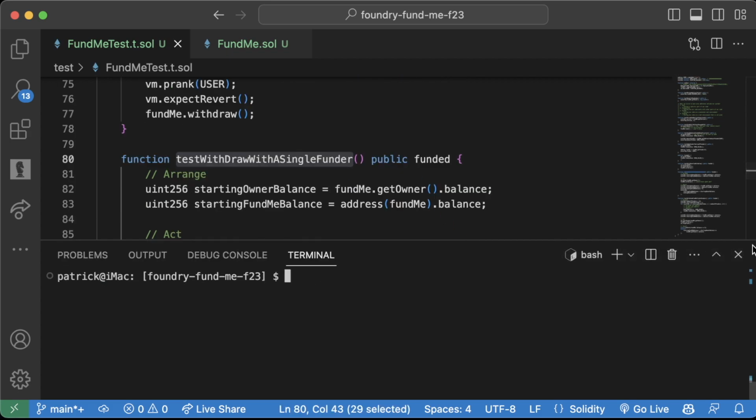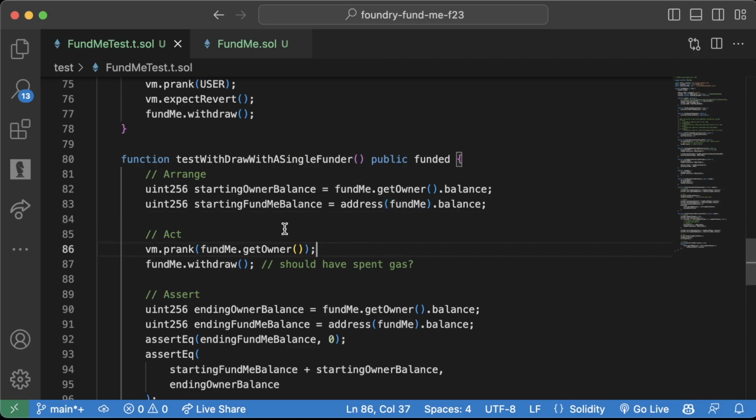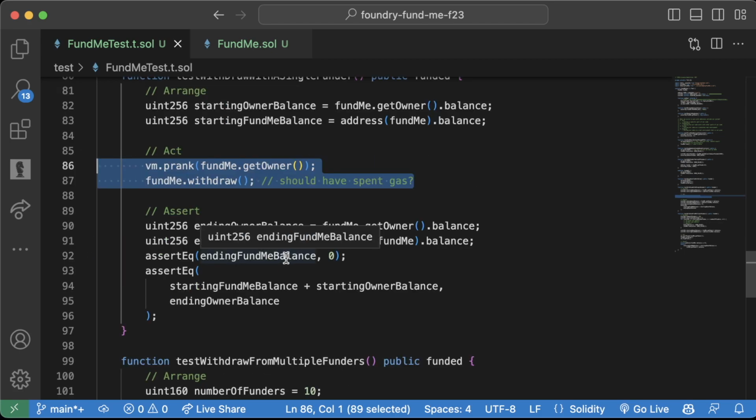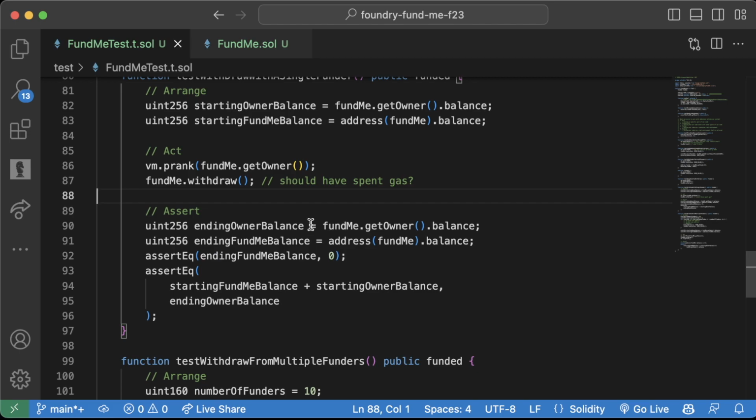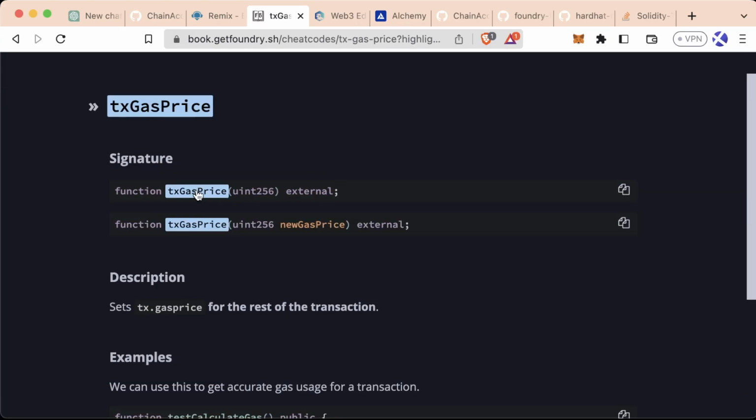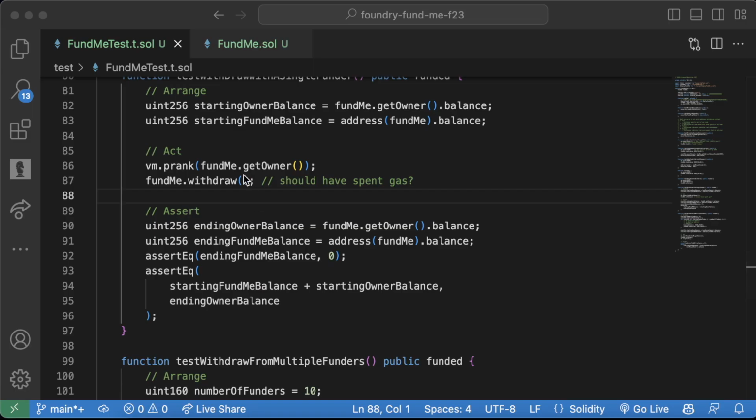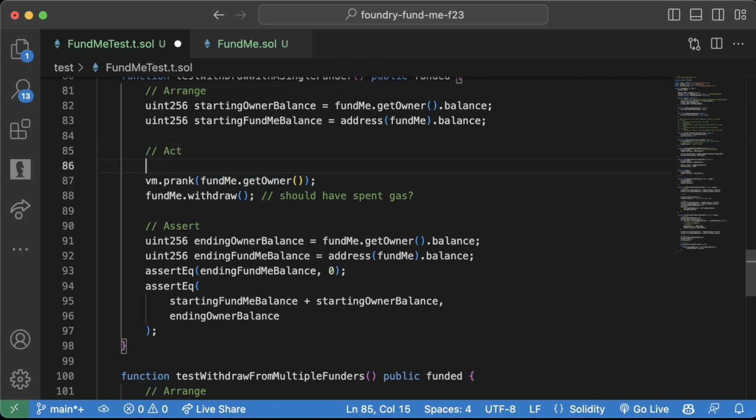So when working with a local Anvil chain, be it forked or not, it defaults the gas price to zero. So for us to simulate this transaction with an actual gas price, we need to tell our test to pretend to use a real gas price. And this is where there's another cheat code that we can use called txGasPrice, which sets the gas price for the rest of the transaction. So what we can do is, same as where we're doing vm.prank, we can do vm.txGasPrice, and we can set some gas price.